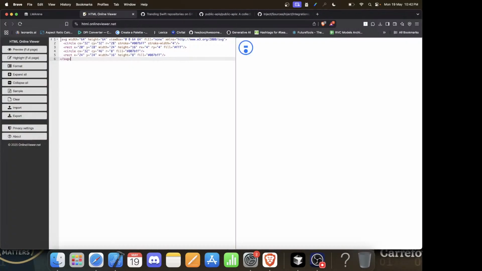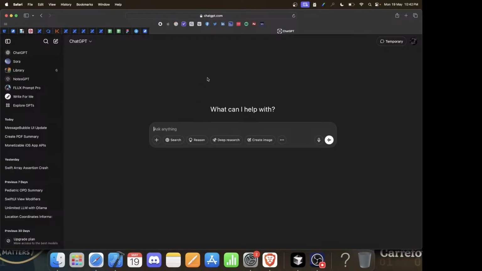Okay, so now let's build something new. So I was thinking to, okay, let's ask ChatGPT: suggest me some ideas for my new app in macOS.